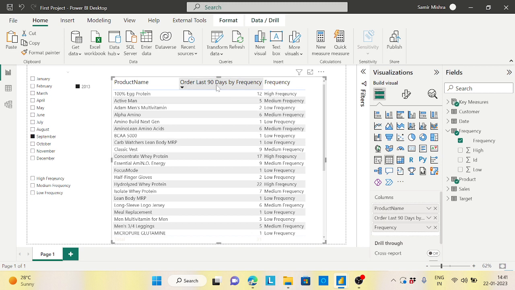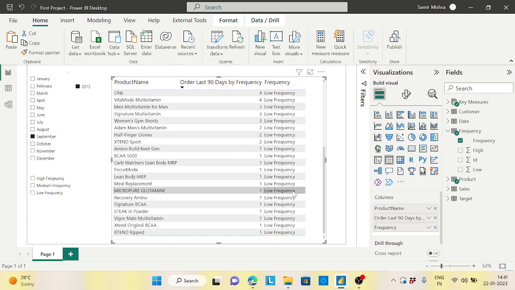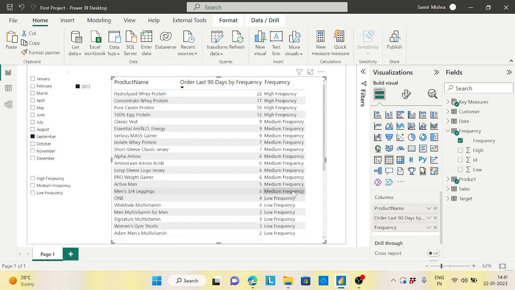Let me just sort based on this data so that you will get it. Okay, these are the high frequency, these are the medium frequency, and these are the low frequency, which is ideal. Now let me explain how things are working here. Let's take an example.